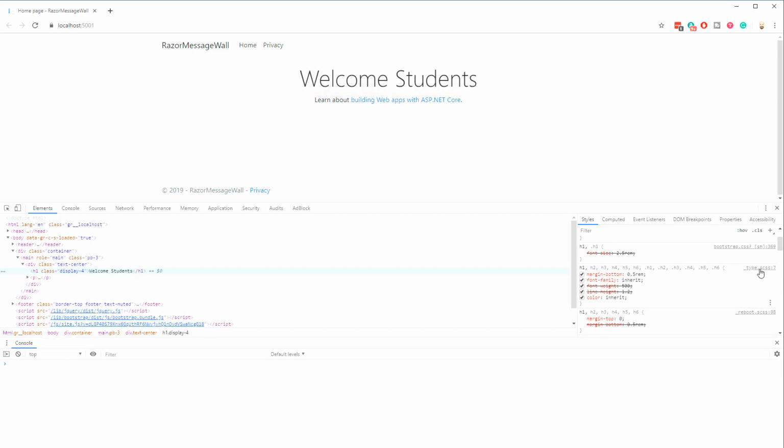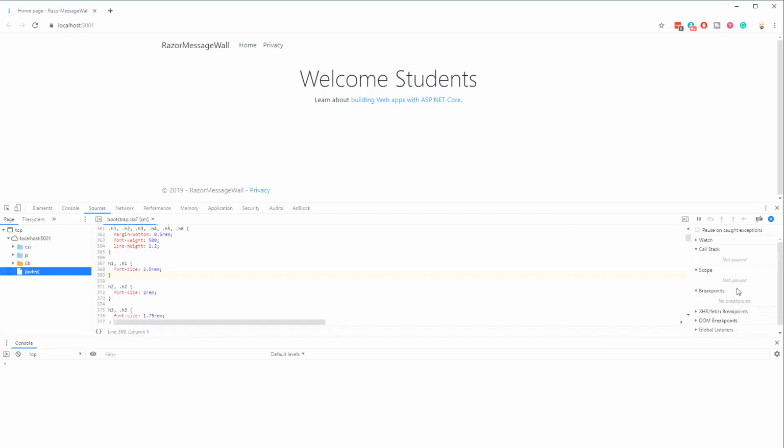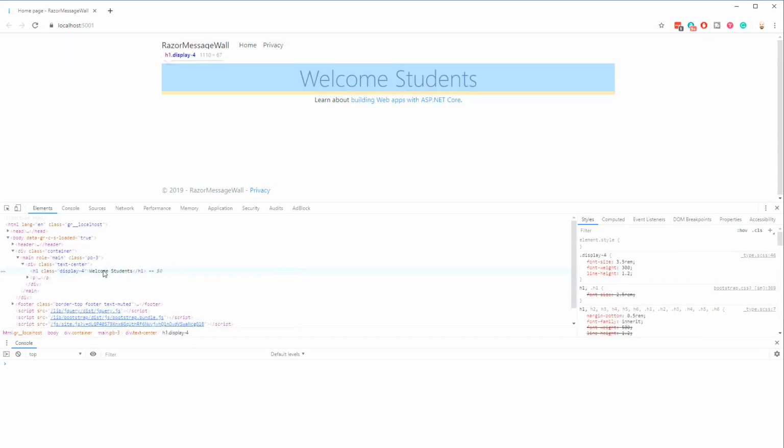And you can even click in here and go, oh, that's the line in the file. So this file right here, bootstrap.css, you click on it for line, looks like 369. And it takes you right there and says, that's the rule that's not being applied right now. So it was scratched out. But you can go right to that CSS file. There's a lot of power here. You can even make changes.